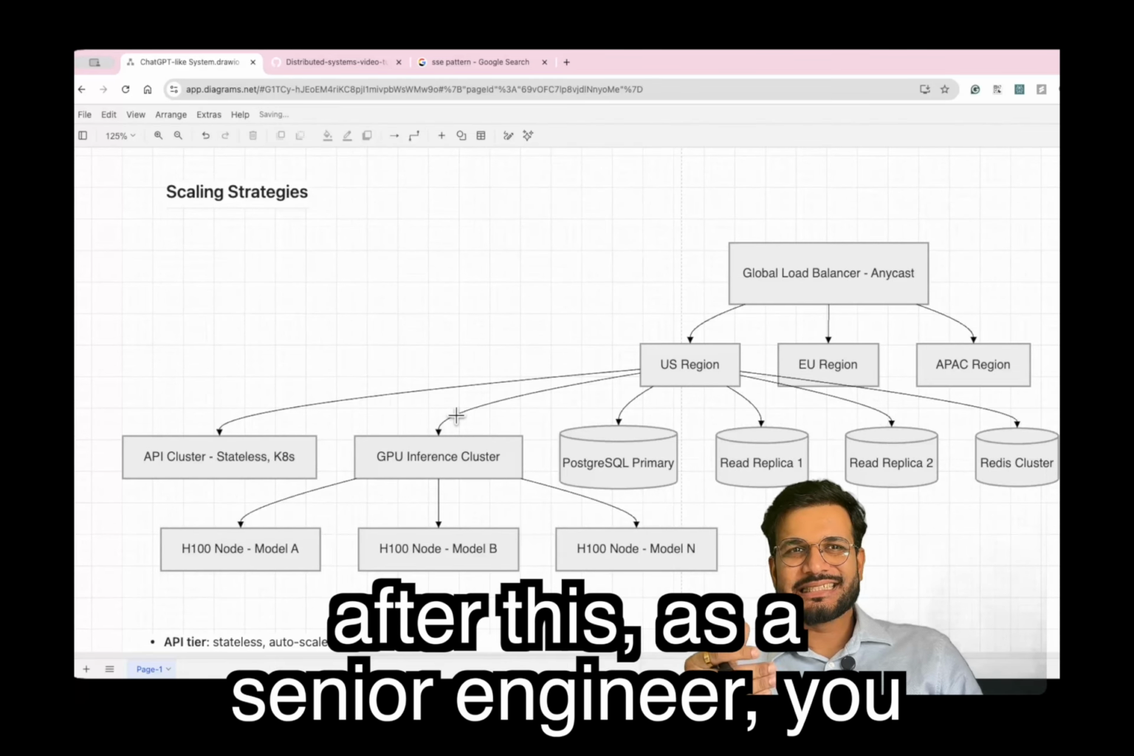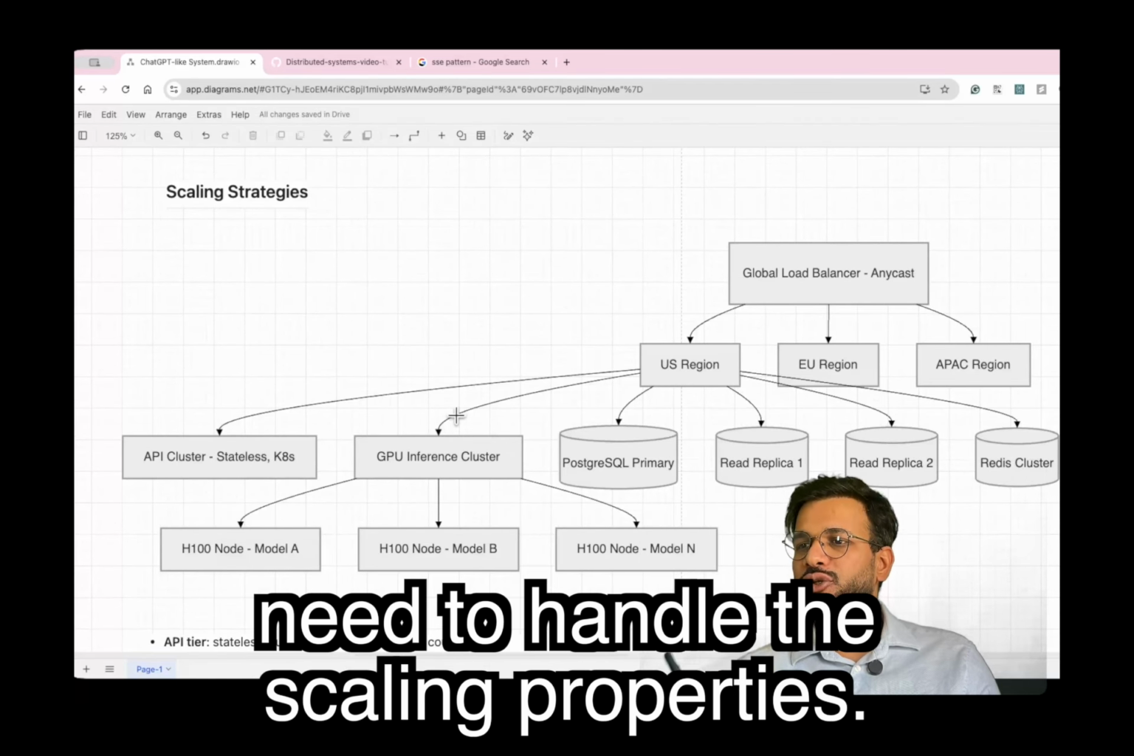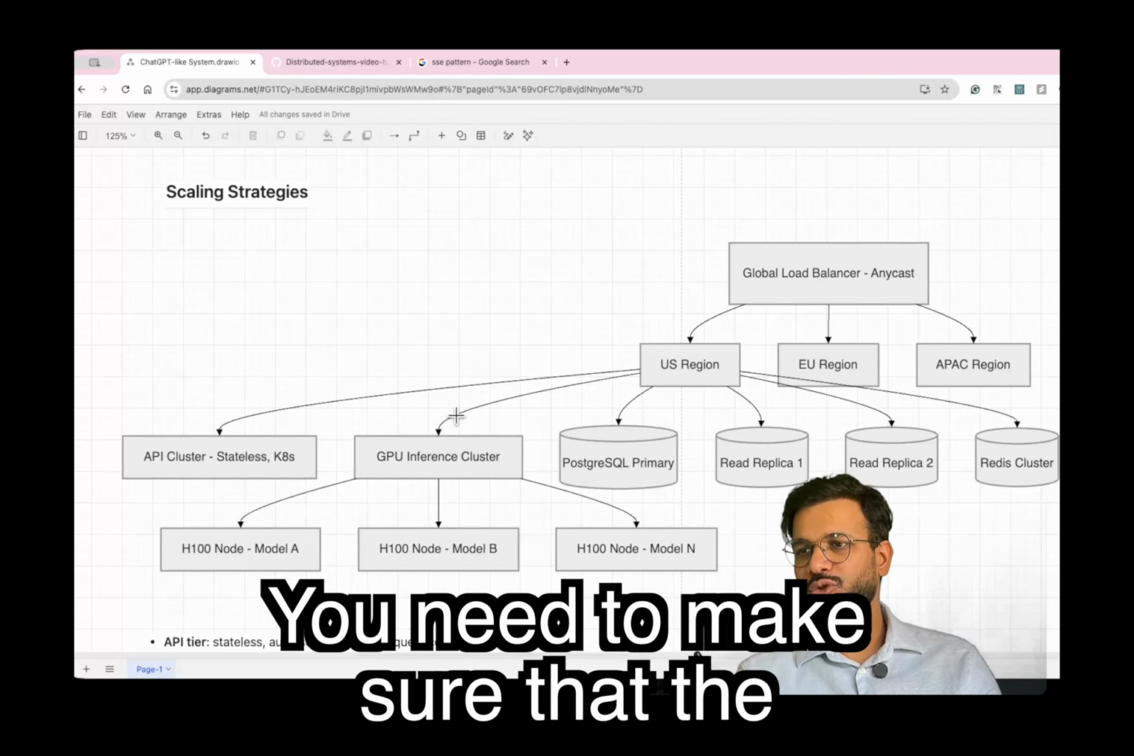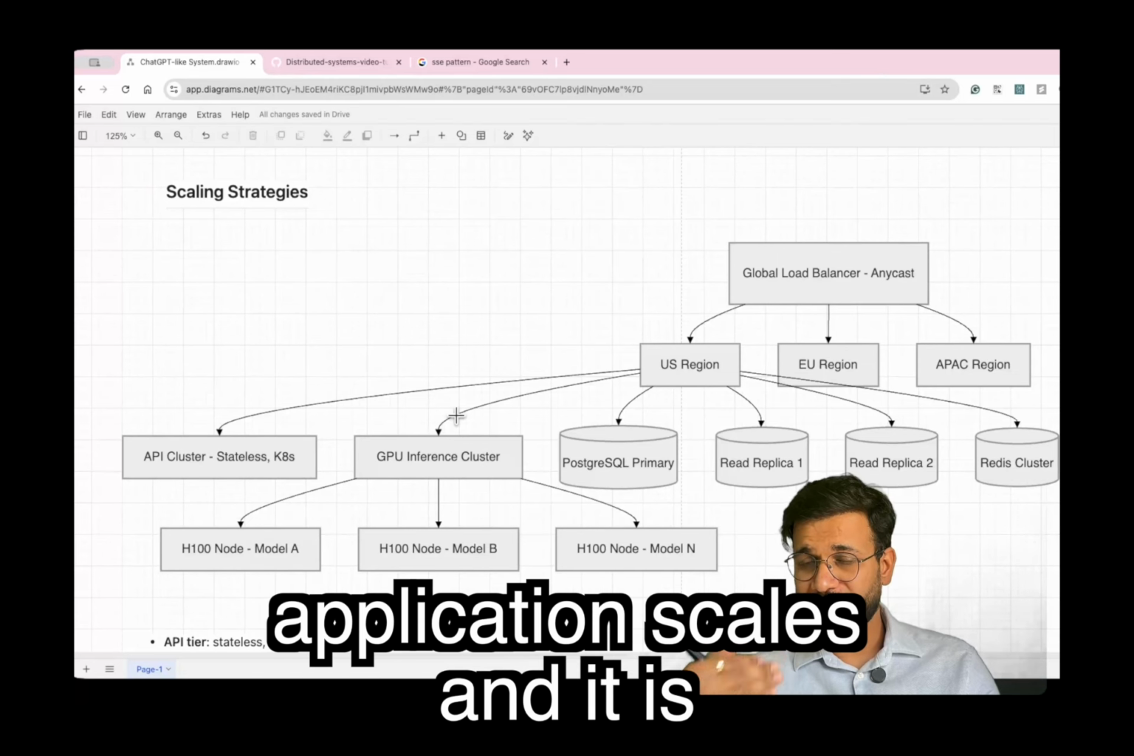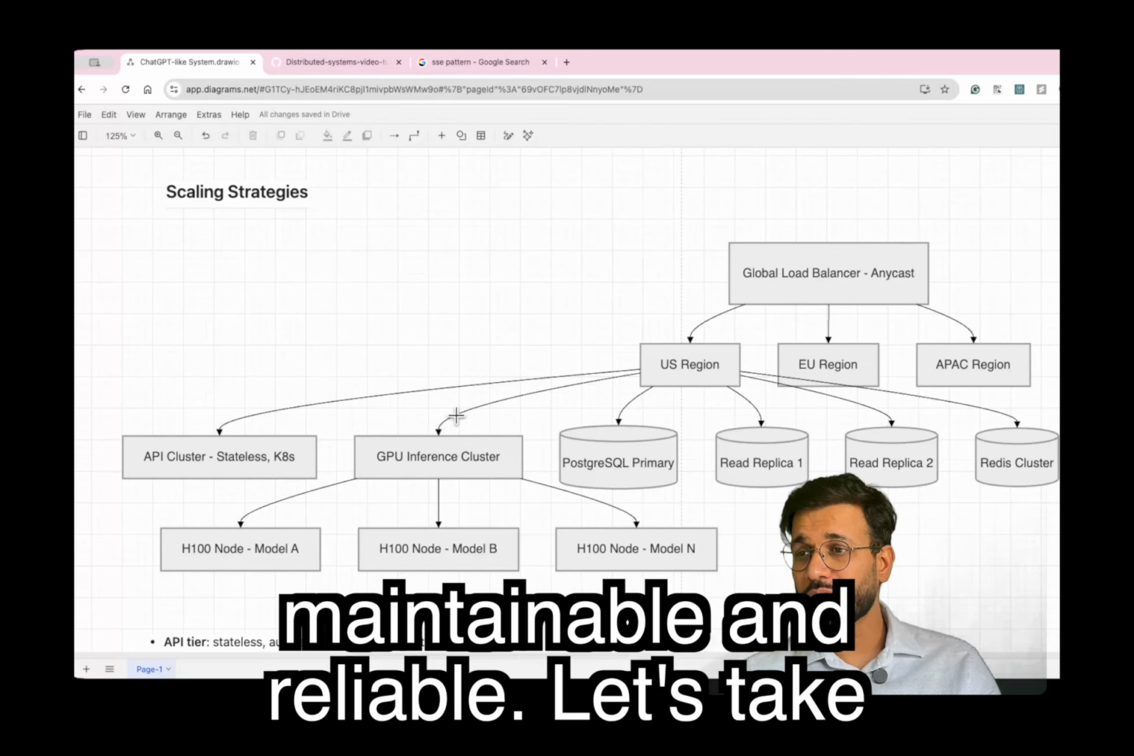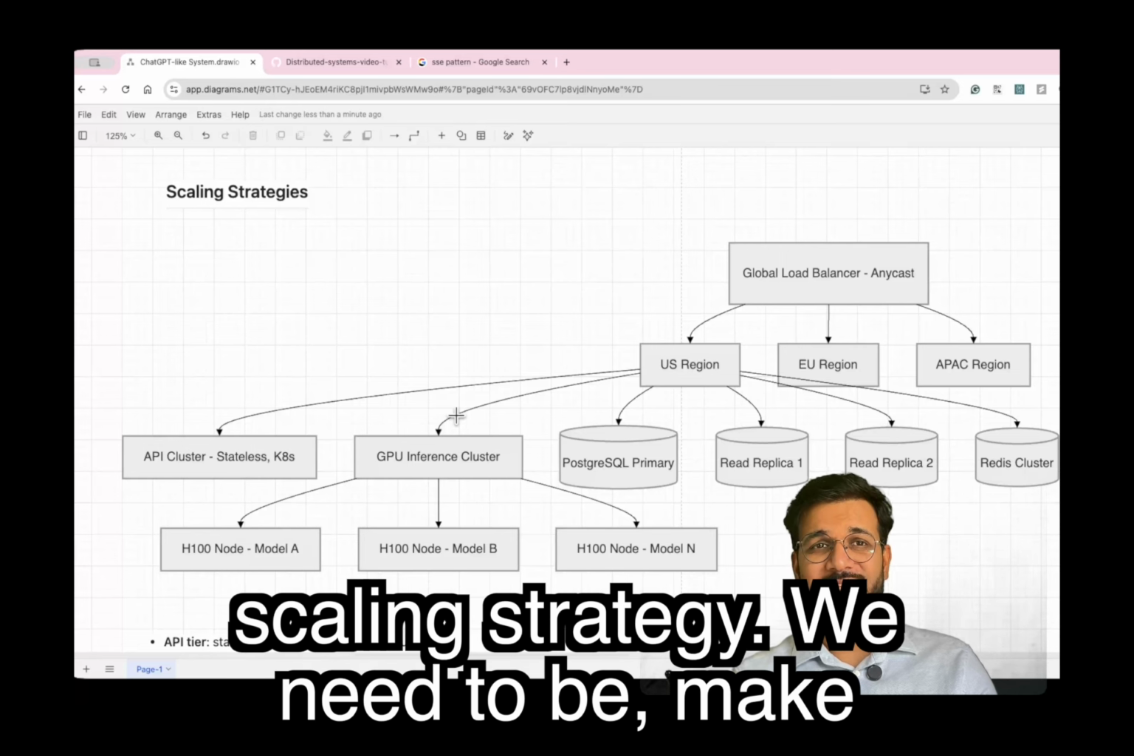Now, after this, as a senior engineer, you need to handle the scaling properties. You need to make sure that the application scales and is maintainable and reliable. Let's take the scaling strategy.